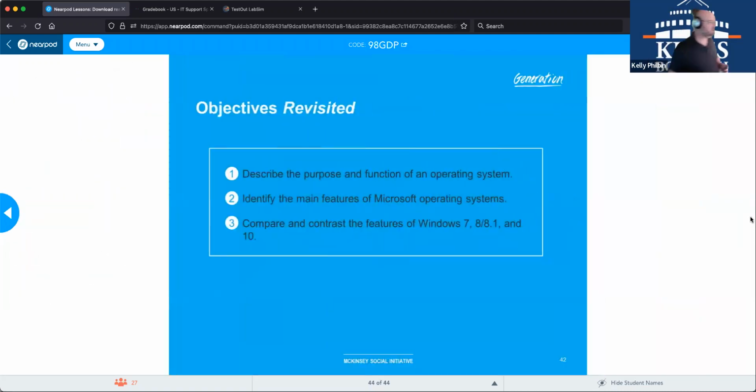All righty. We should now be able to describe the purpose and function of an operating system, at least have an idea like what a kernel is. We should now be able to identify the main features of a Microsoft operating system. If anybody in this class misses that, I'm going to be thoroughly upset.